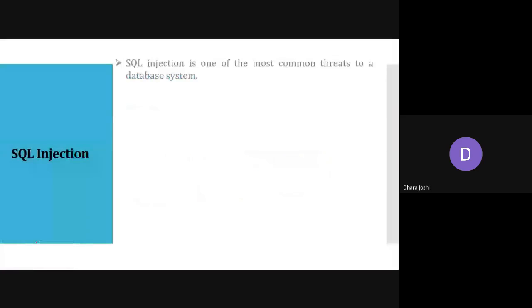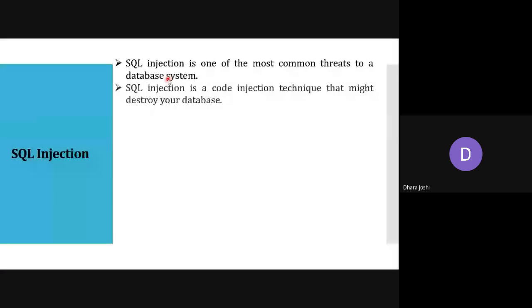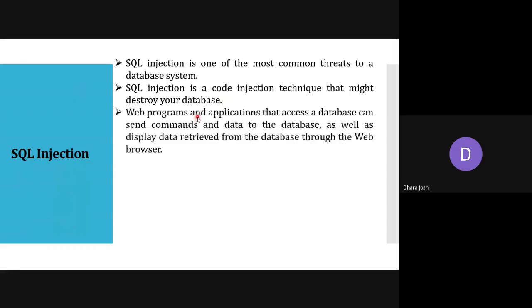SQL injection is one of the most common threats to a database system. SQL injection is code injection, where you modify the code and they can destroy your database. So it is a code injection technique that might destroy your database. Web programs and applications that access a database can send commands and data to the database, as well as display the data retrieved from the database through the web browser.